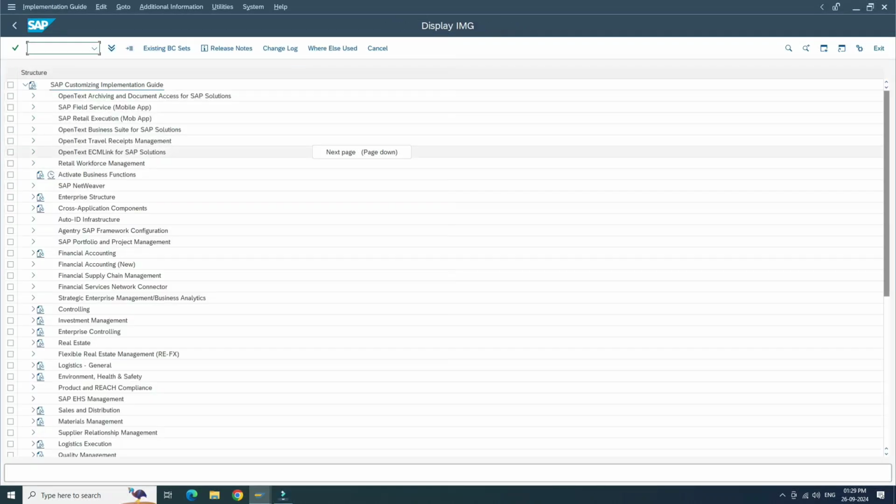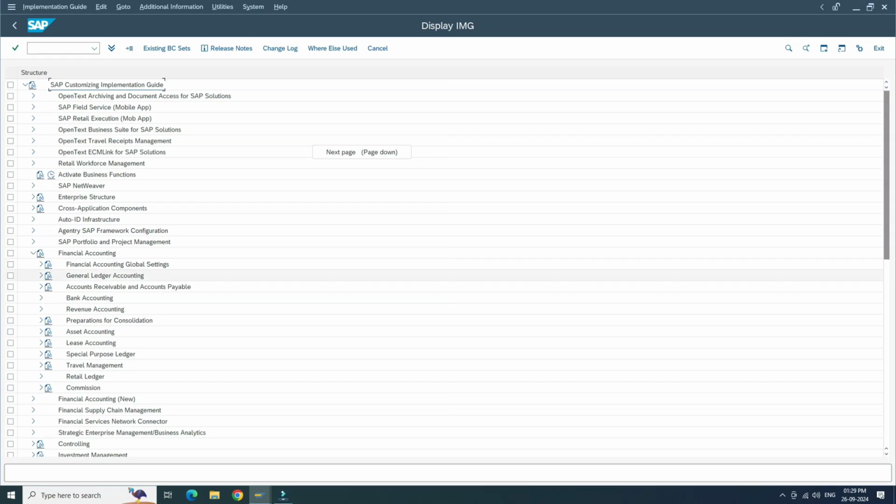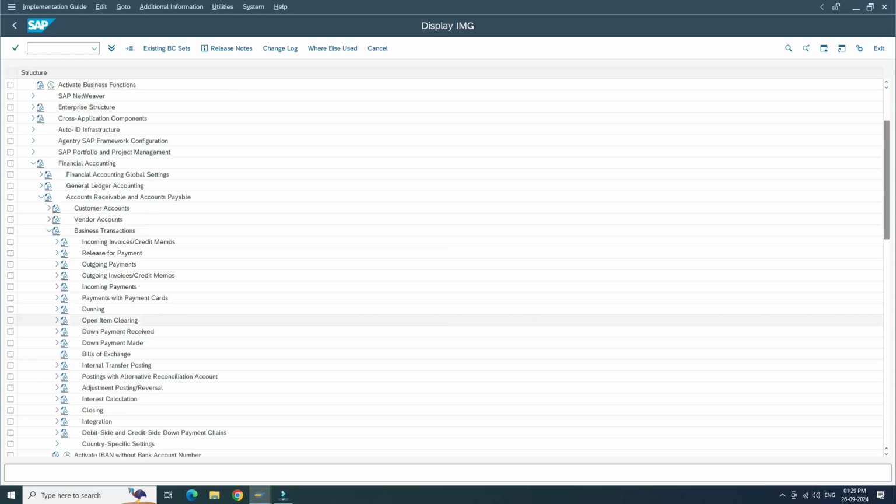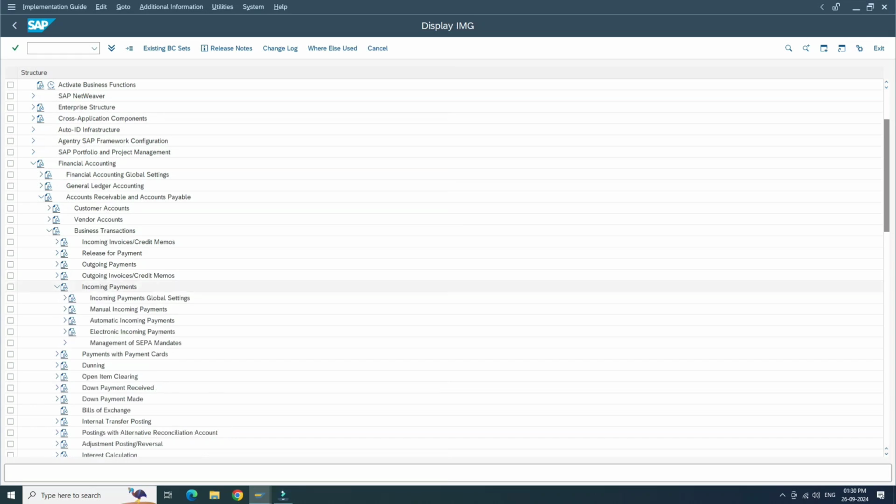Next is creation of tolerance for vendors and customers. SPRO, SAP Reference IMG, Financial Accounting, Accounts Receivable and Payable, Business Transaction, Incoming Payment, Manual Incoming Payment, and Define Tolerance for Customers. That is the path.